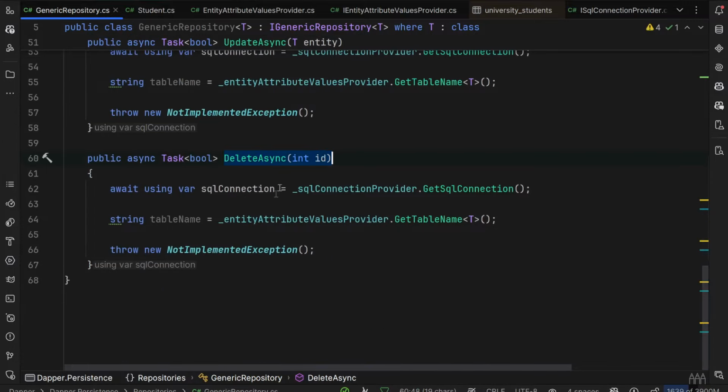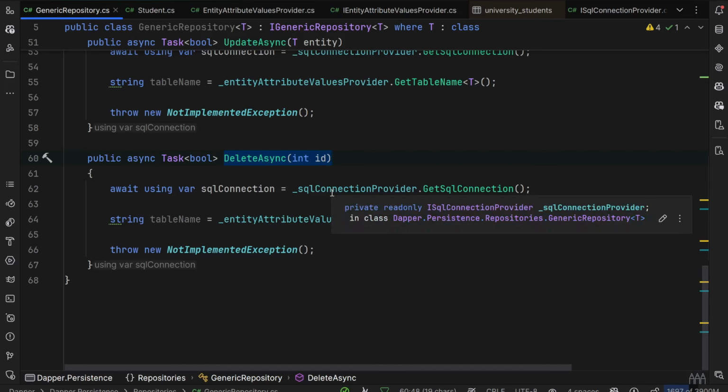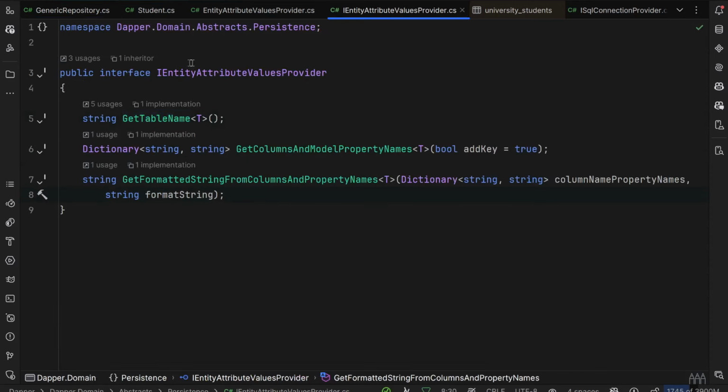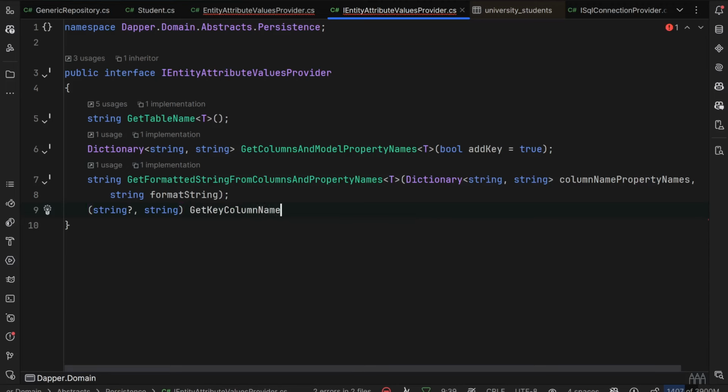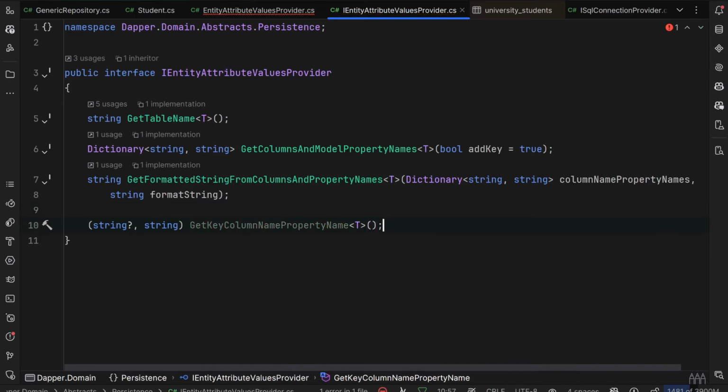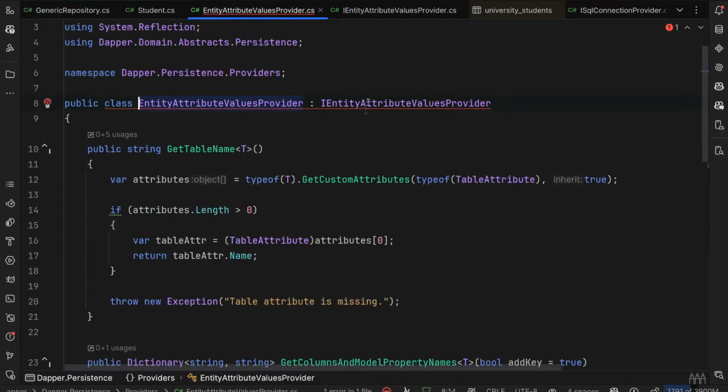For instance, here to delete async based on the ID, we have to also create one more method just to retrieve the column name that has the key attribute, so is the primary key in that case, and also the property name of that ID or something else that will be actually pointing to the primary key. So we have to create one more method, and it will be the last one in that entity attribute values provider, and it will be called get key column name property name, and it will be the generic type, and we have to of course implement this in our class.